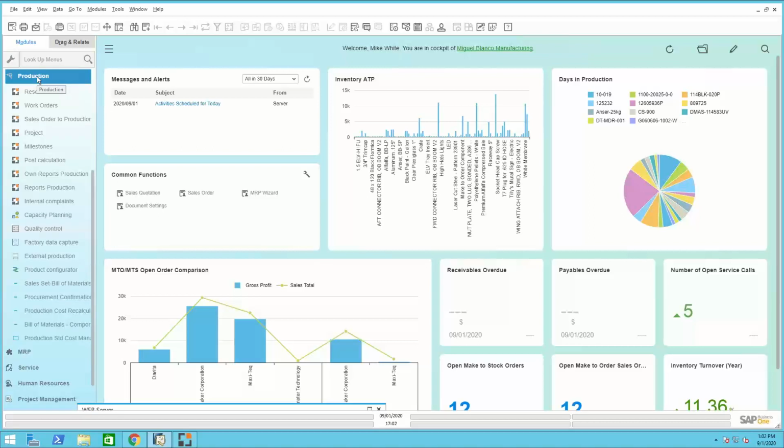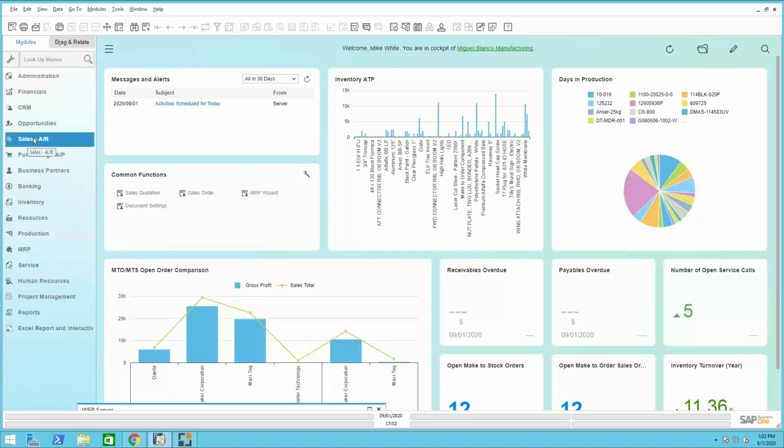Okay, so that's a quick run through. We've gone through quoting to sales, sales to inventory. We ran MRP. We did some production. We captured production from the floor as well.